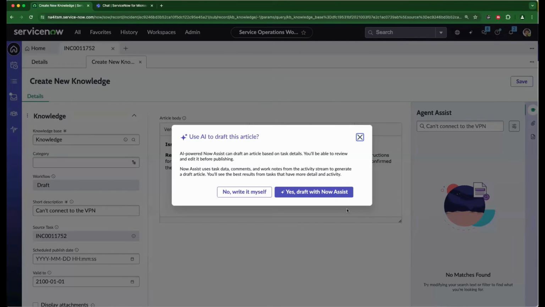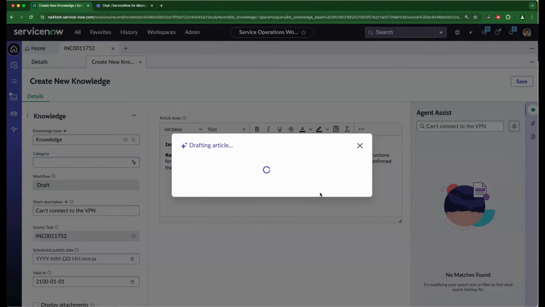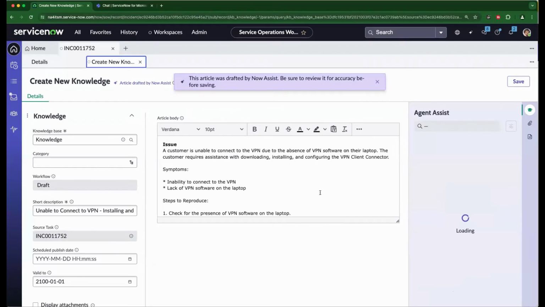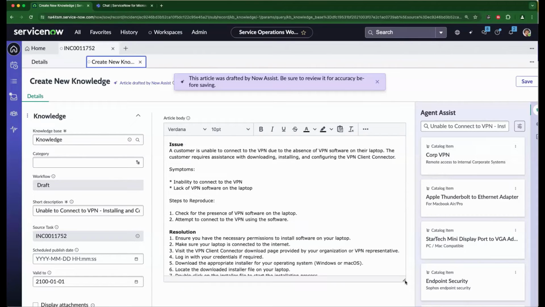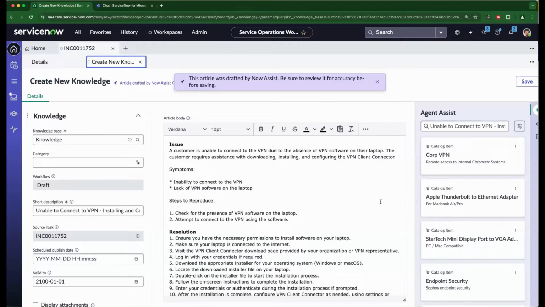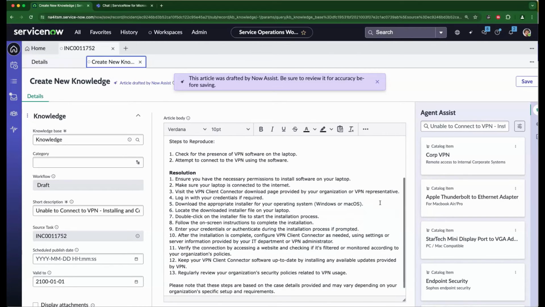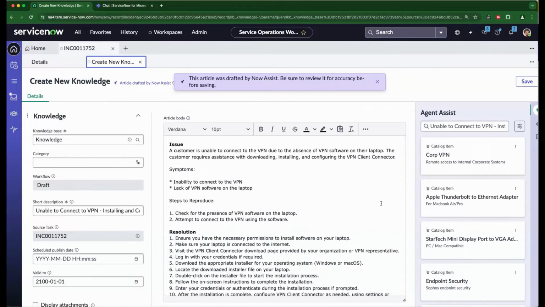And we get here a message. Do you want to write it yourself? Well, in this case, for the demo, no, let's draft with Now Assist. And what you have seen before, it was a very long resolution available, and here are all the steps that need to be done. Going back to what we said before, this is what you should do. If you want to make the shift left with incident management and get a better experience for your requesters, you need knowledge management.